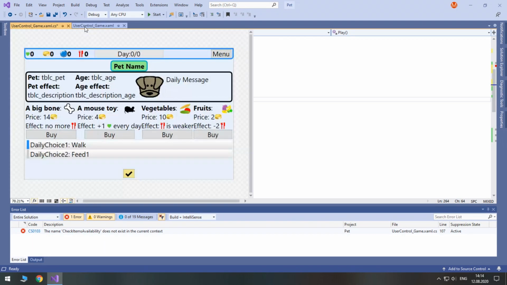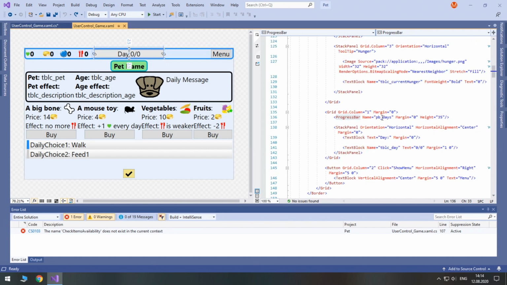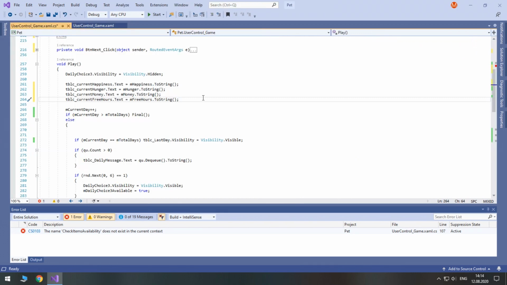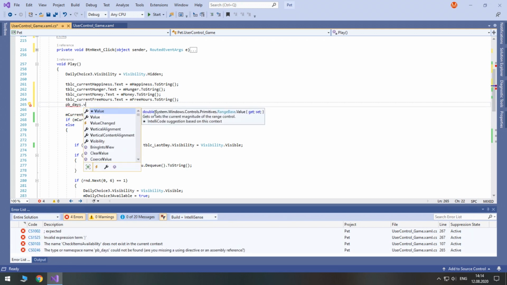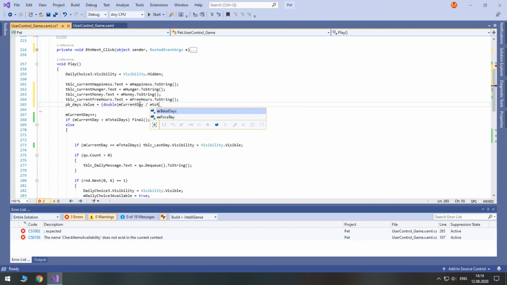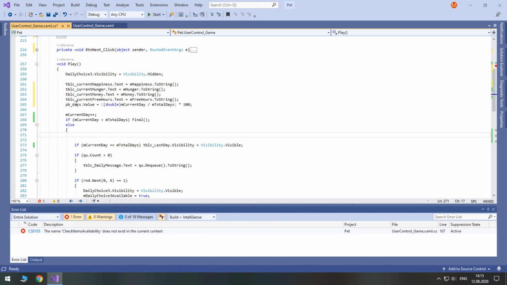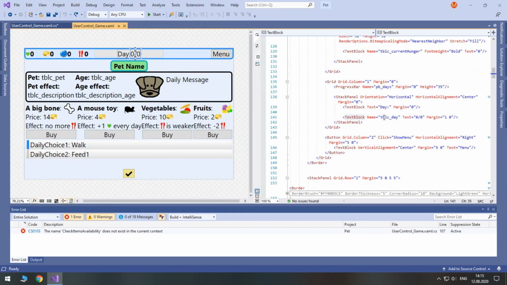And also, as you remember, we added a progress bar to show the current day and the total number of days. So we called it pb days. So in order to change its value, access pb days value property. As you see, it is double, so we will need to convert the value to double type, and we access the current day and divide it by m total days. Then we need to multiply it by 100, and that's it. So this will only fill this progress bar, but it will not change this text. So this text block is called tblc day.